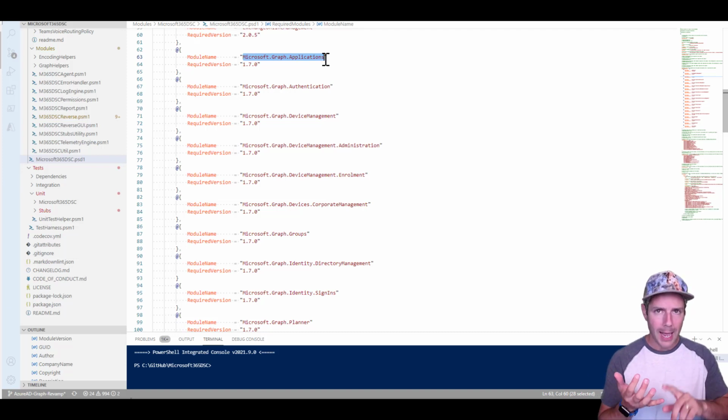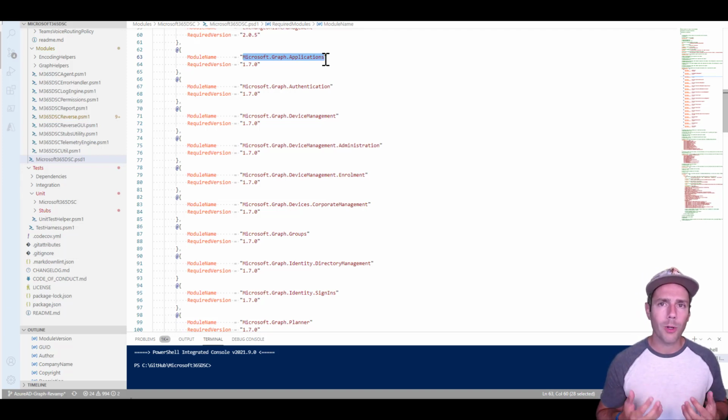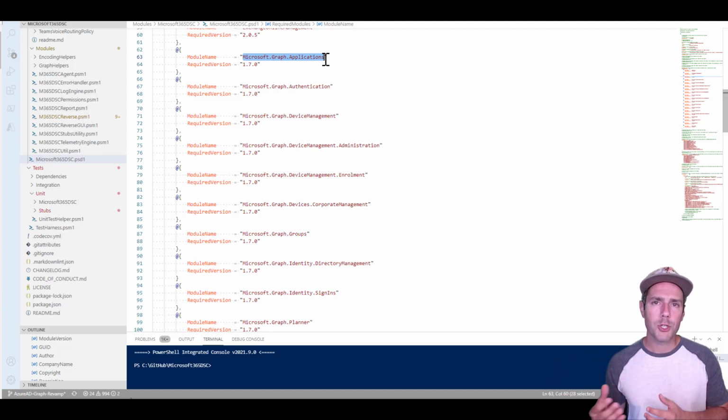Right now, Azure AD, Intune, and Planner are the only ones using the Microsoft Graph under the cover. As more workloads start migrating or releasing new APIs, things like Exchange Online and the security and compliance components, we're going to do the same thing. We're going to standardize across the board and start leveraging the Microsoft Graph.